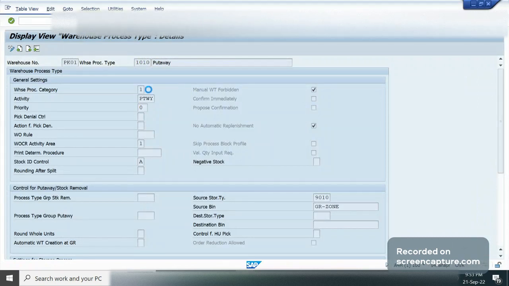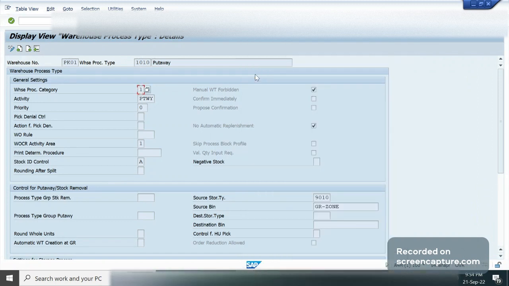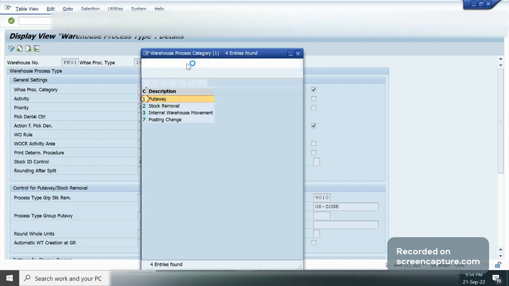And we have one more concept called warehouse process category. There are different categories. Again, the same thing actually. What is the purpose? For put away, for stock removal, for internal movement, for posting change, right? Clear, everyone? Sir, is it a standard category or do we need to define it? Warehouse process category. Yes. Warehouse process categories are standard. In standard, it's available. No need to define any new.